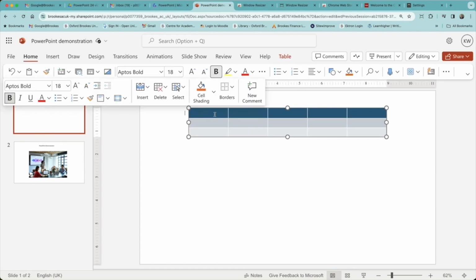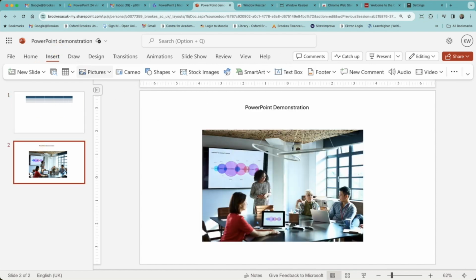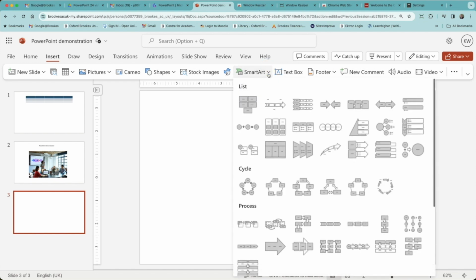Maybe if I just insert another slide down here. Maybe I would want to put in some kind of process chart, because very often in presentations people want to show a process. That's maybe a little bit easier than you think, because on the Smart Art tool there are various process charts or lists that you can use.